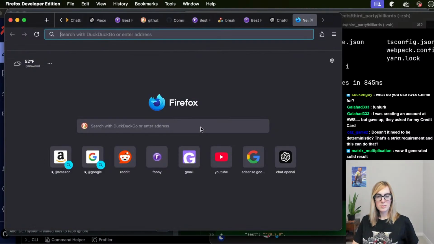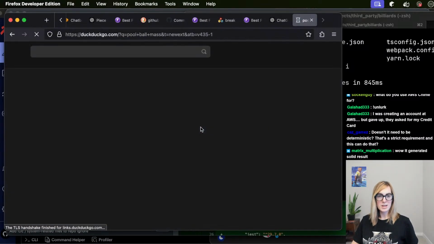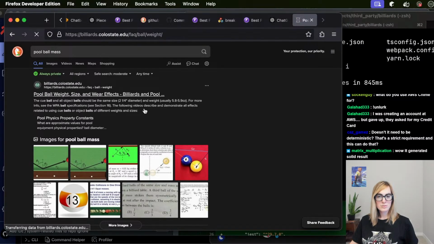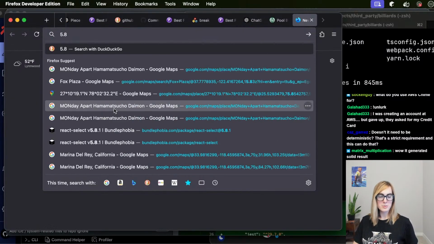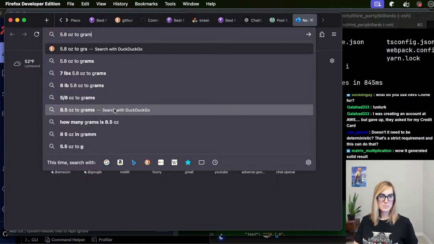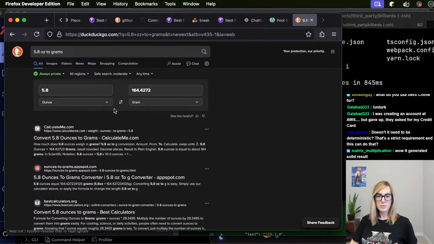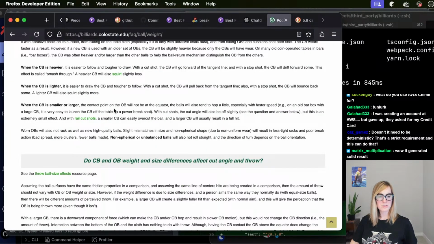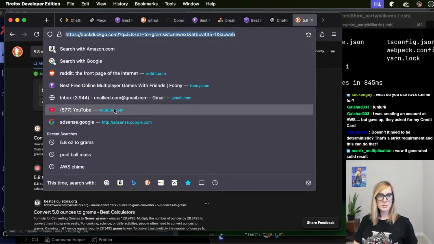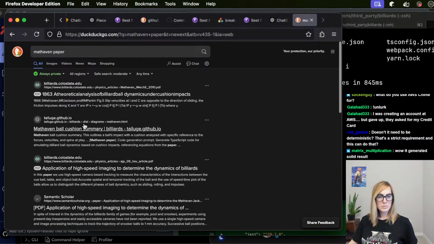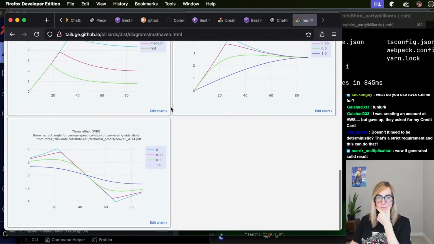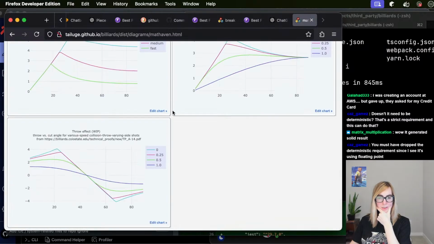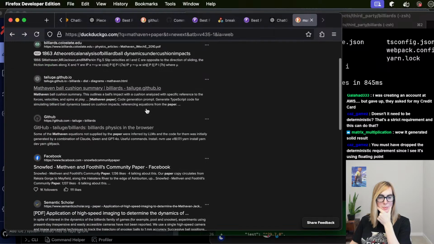Mass of the ball, okay. Pool ball mass, 0.8 ounces. What the heck is that in actual units? 164. That seems quite a bit of a difference. Why is that so different? Oh, let's see. There should be some constants in Math Haven, which might help explain what some of these things are.